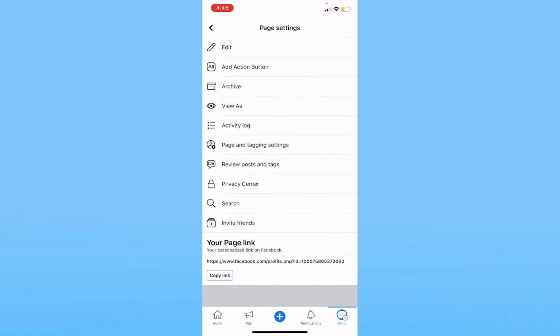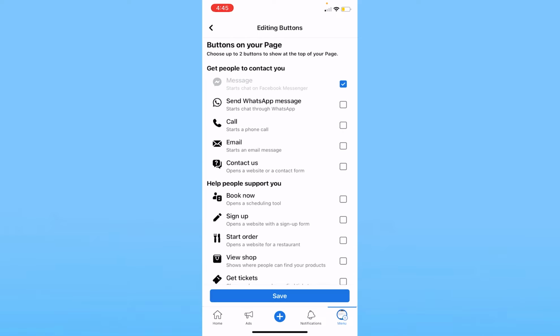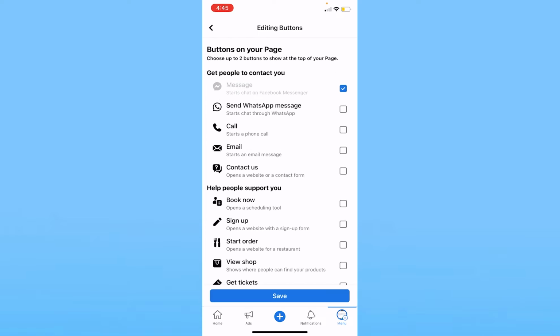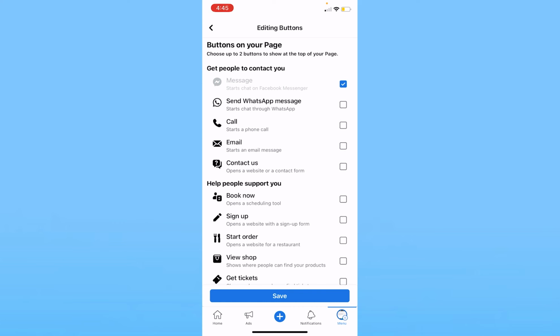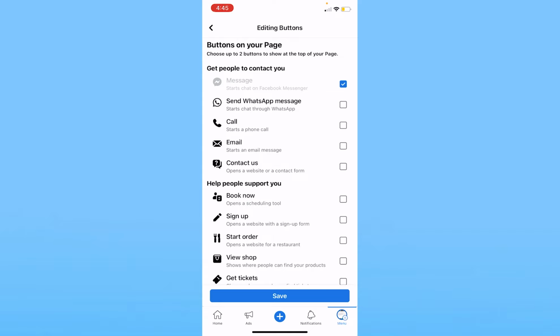Inside page settings, the second option, add action button, click on it. Once you click on it, click on this option called edit buttons. Once you click on edit buttons, try to find the follow button over here. If you see the follow button, you want to click on the tick mark right beside it, and basically the follow button is going to be added on your Facebook page.